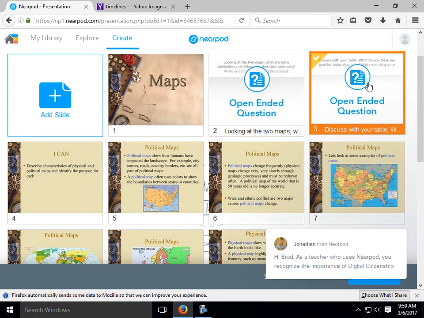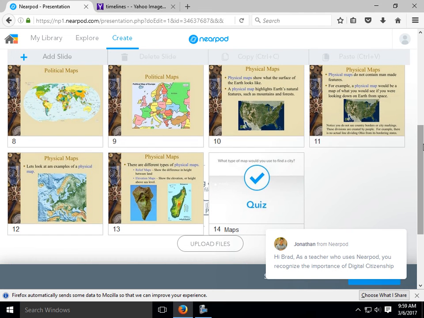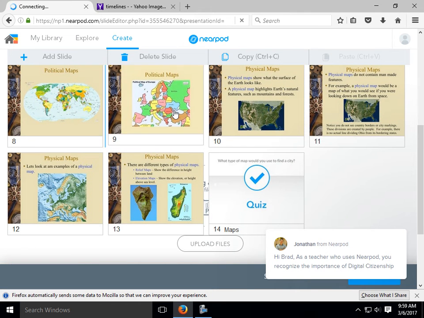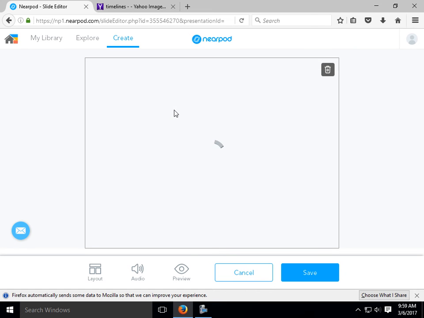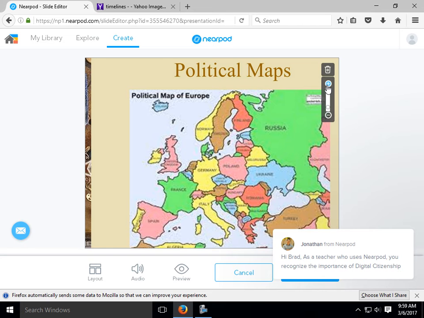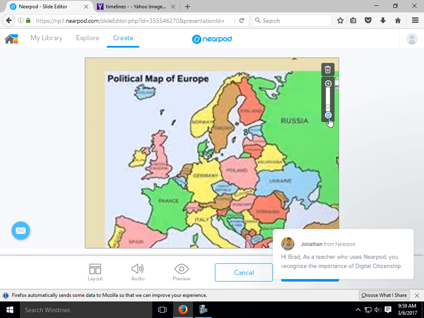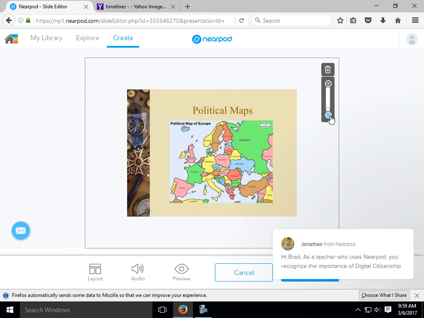So I come down here. Like the political map one, this slide, the kids are able to zoom in and zoom out on their iPads. You can do it on your computers with the zoom in and zoom out tool that's on there. Let's skip that one.